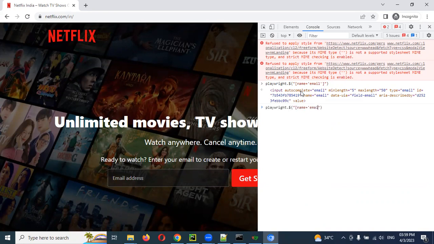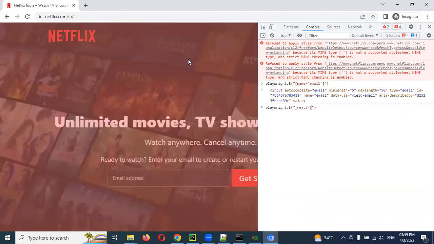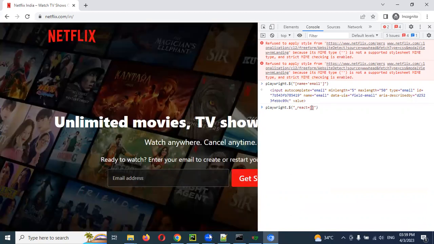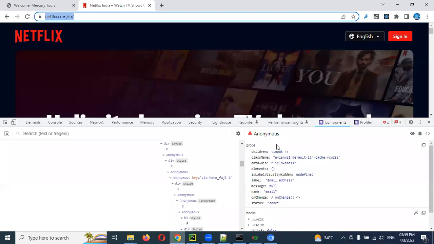And here I'm going to remove all of these things. Any React locator we can inspect by using underscore react. This is the one we can use to inspect any element. Okay, then what do we need to use, and the square braces, if you open a normal browser and here it is providing labels and name, anyone we can use and identify.